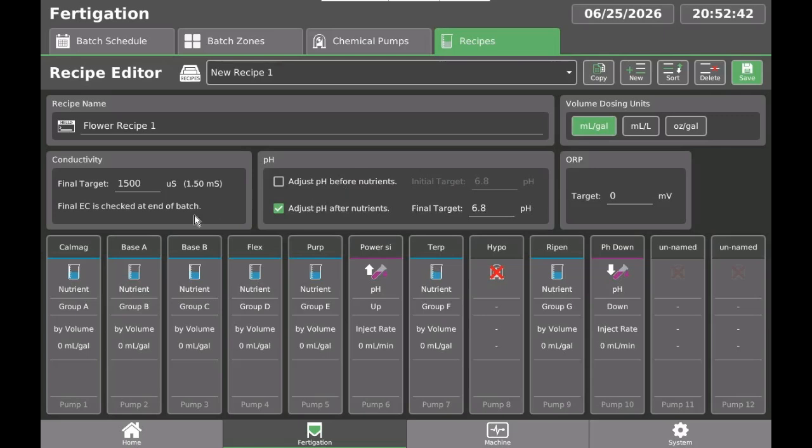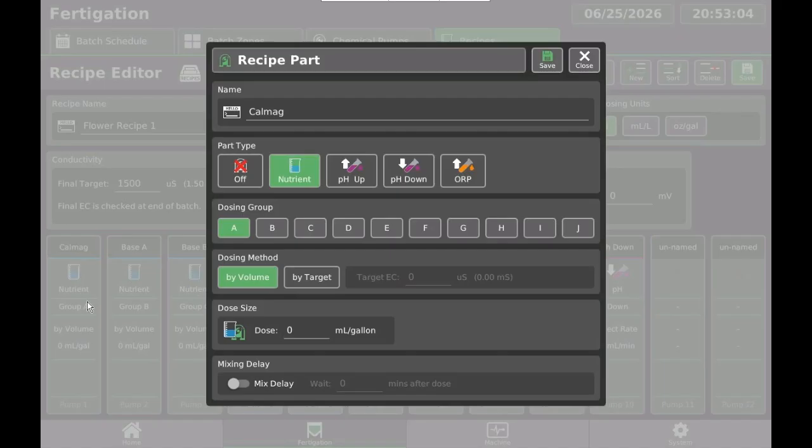Below our sensor targets, we have our different chemical components. There's a tile for each of the different chemical components. When we create a new recipe, the defaults from the stock components that we configured on the Chemical Pumps tab are pre-populated into the recipe to save us time. We can then go through and edit the different recipe parts.